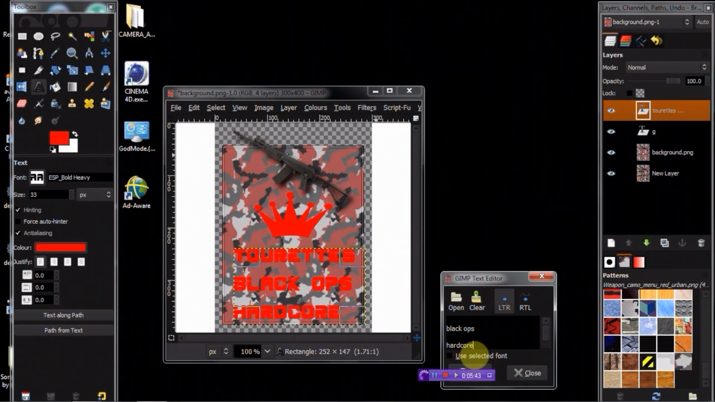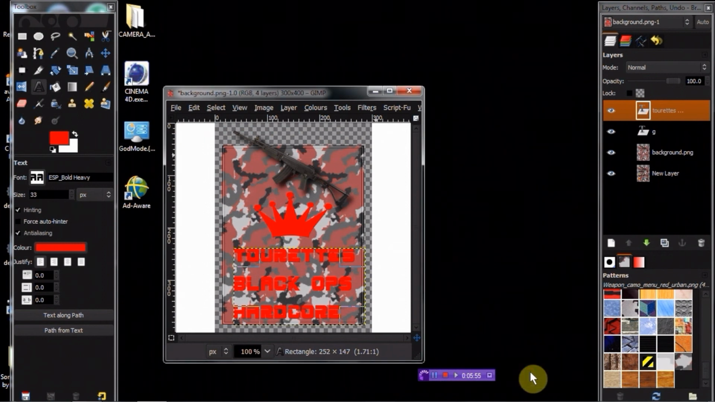Yeah, I'll just put Tourette's Black Ops Hardcore. This is just my hardcore class. You don't have to put this in. You don't even have to make it about your class, it's just to show you a way of doing this kind of graphic with the flashing text, with the flashing image, sorry.